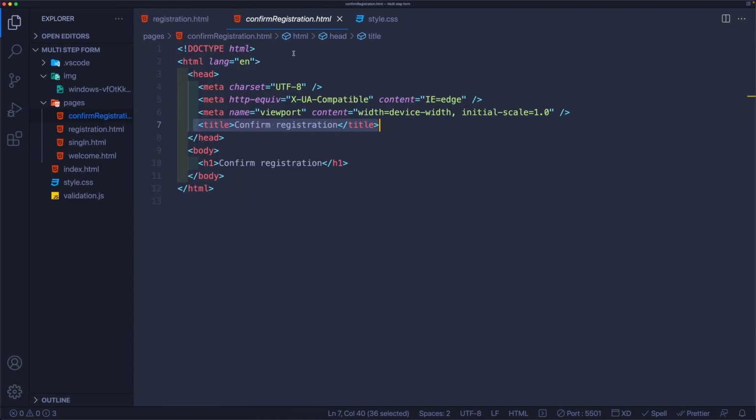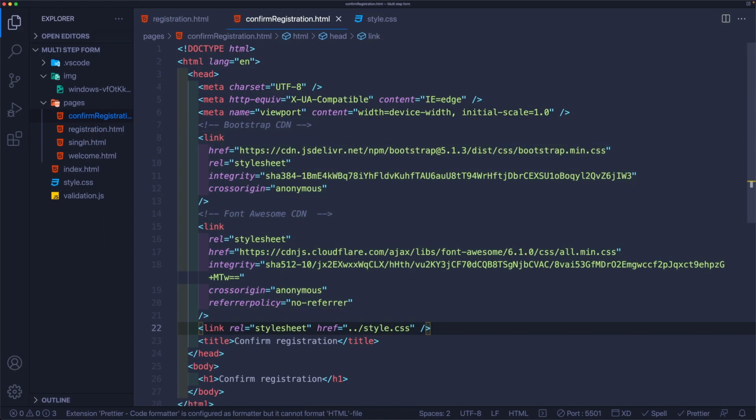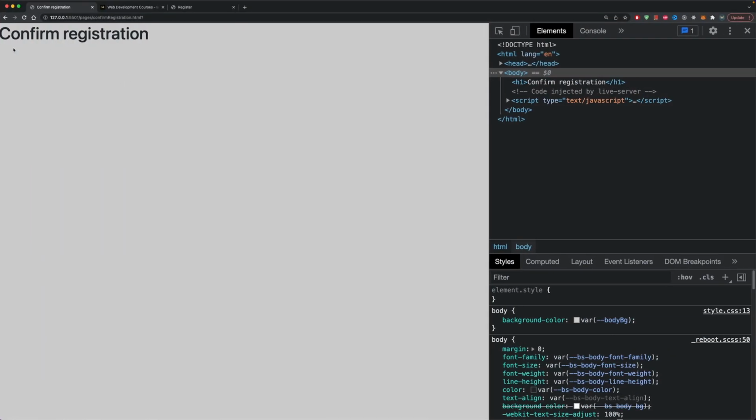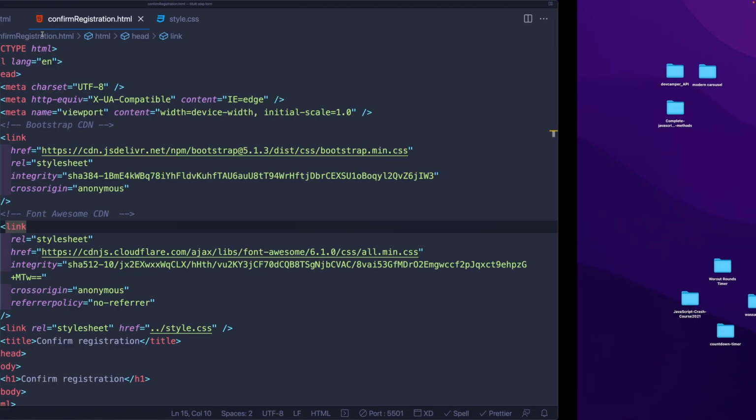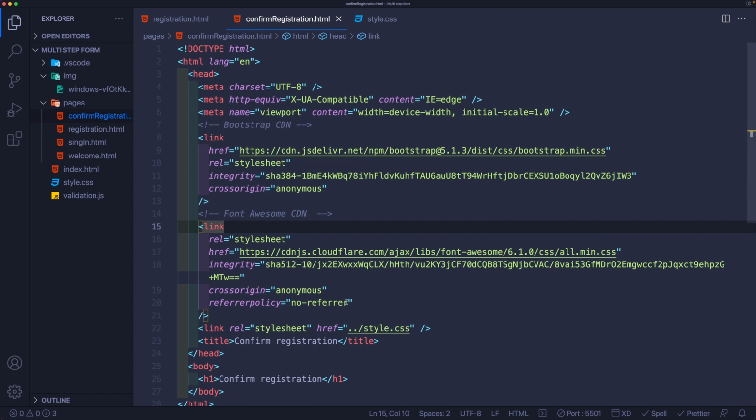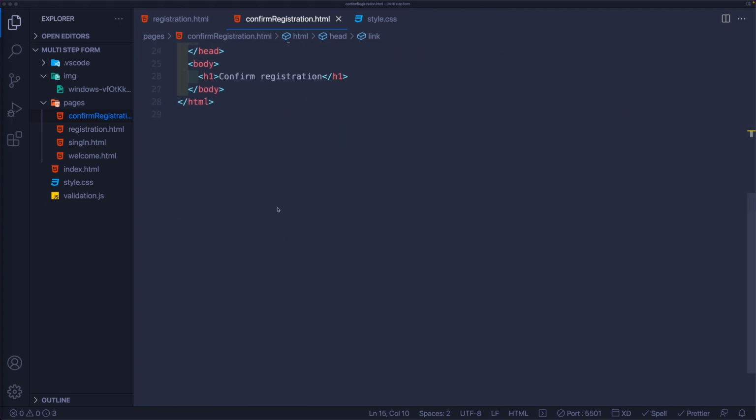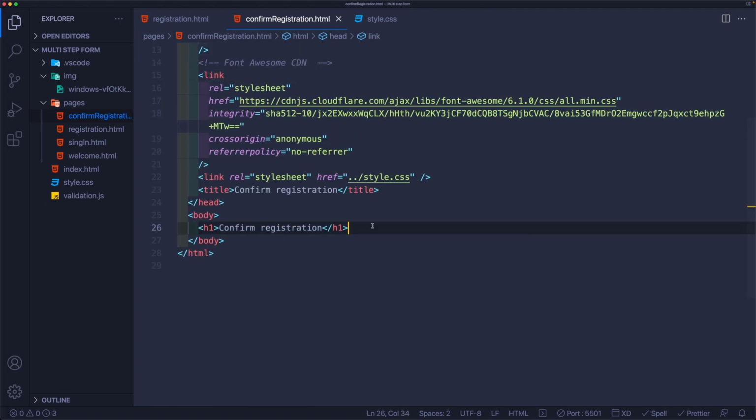Let's go in here above our title, paste everything in. Then we should have exactly the same styling. Okay, we have the gray background, and we have the font family for the text, because now Bootstrap and Font Awesome are included. Now the confirmation page is extremely simple, so let me take care of this.